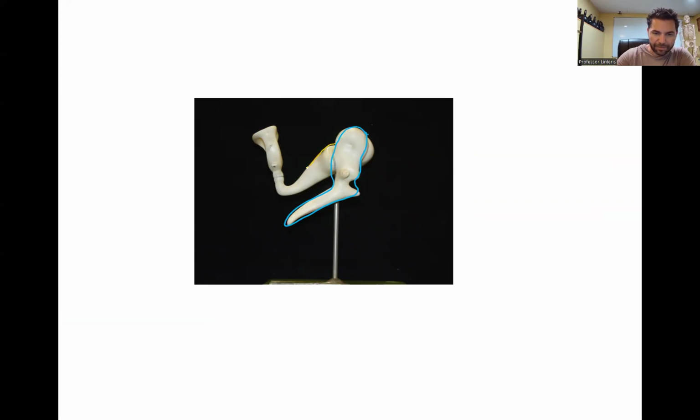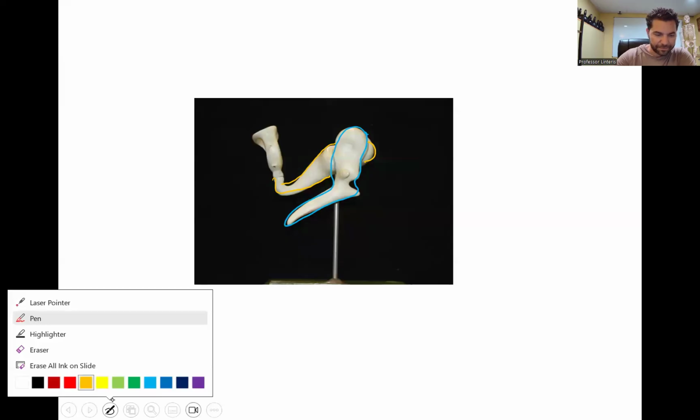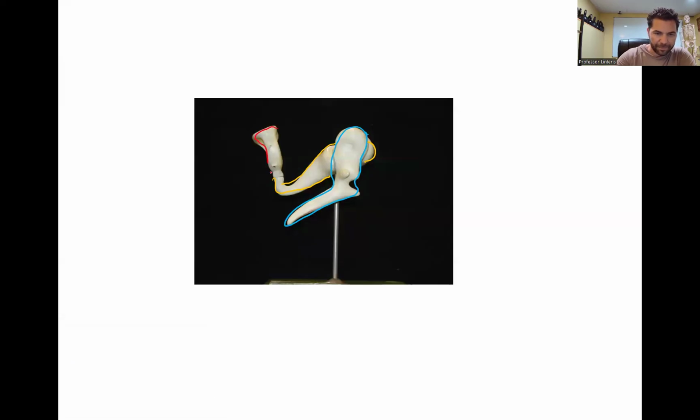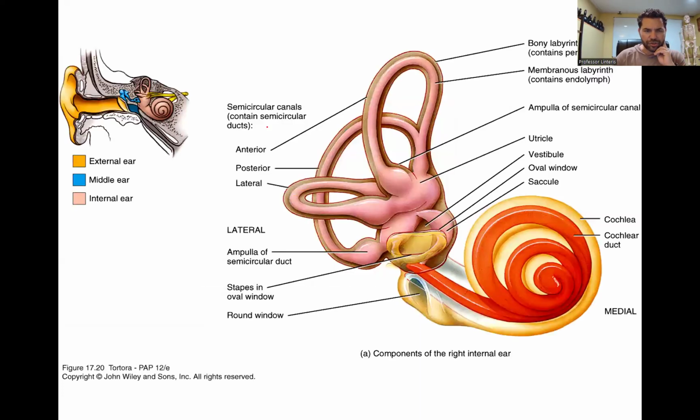Forget what color I used. I think it was orange. That's the incus. And that is the stapes. Again, this model's about yay big. Clearly, these bones are very, very, very small. So they just increase the size to show you the detail.